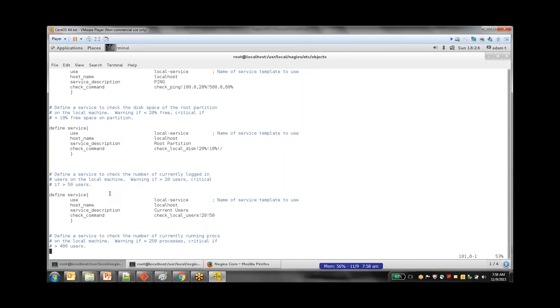If you see, the first thing is you are using a template called local service. We will see this template later, but other than that, the first thing you need to say is for which server you need to do this service. The host name defines for which server you are trying to check it, and localhost is the server against which you are trying to check.